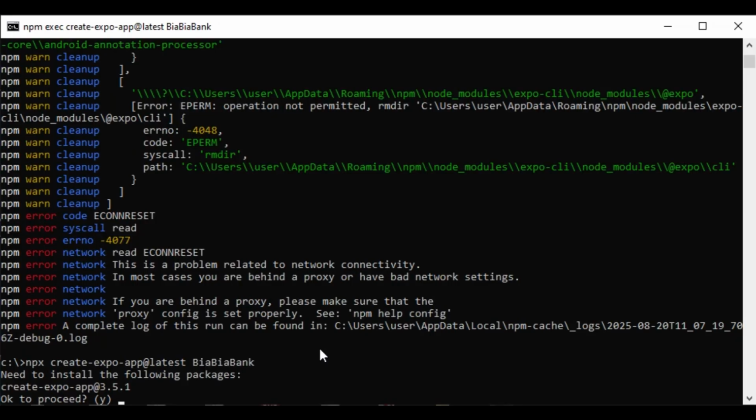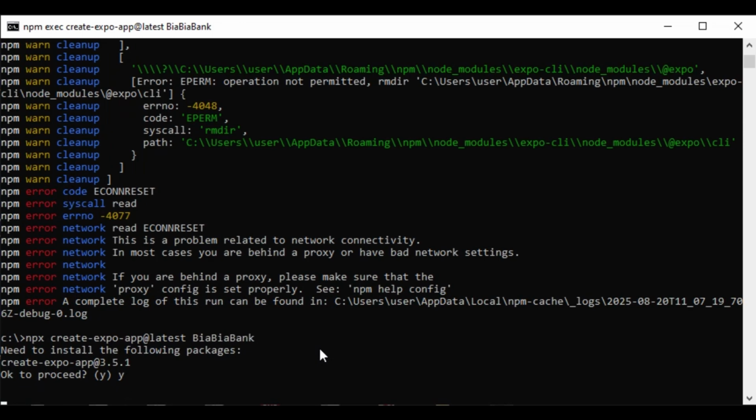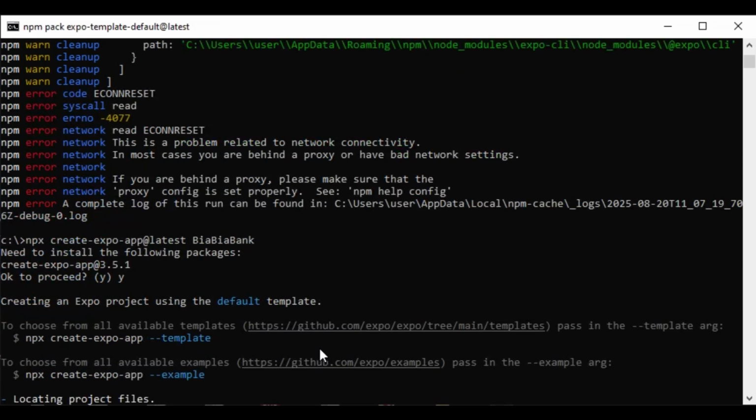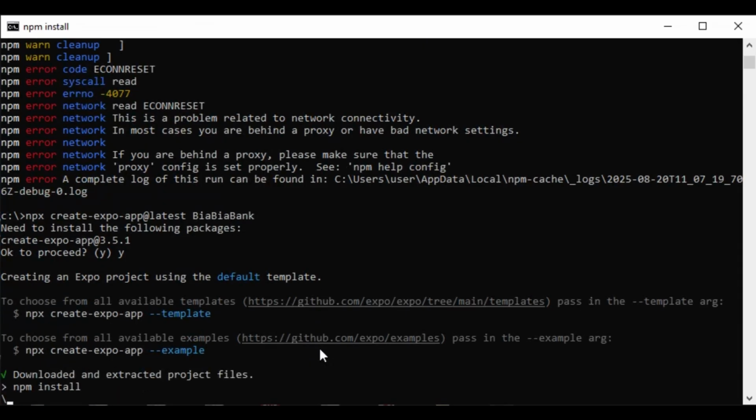Now you might be asked a question like this: if you want to create the Expo app, this version 3.5.1, okay to proceed. Why means yes. So if you tap Y on your keyboard, you're actually answering yes. In the case where you see N and Y, N means no and Y means yes, so you choose the appropriate option. In this case, we choose Y and press enter.